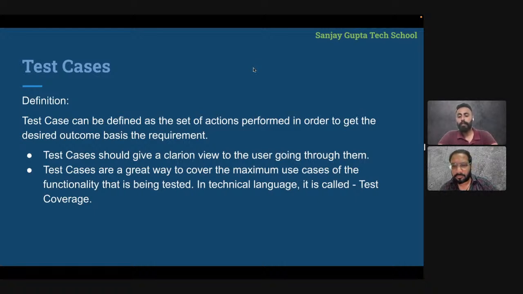The steps should not be lengthy enough. They should be short and crisp. We touch base that in the further slides.